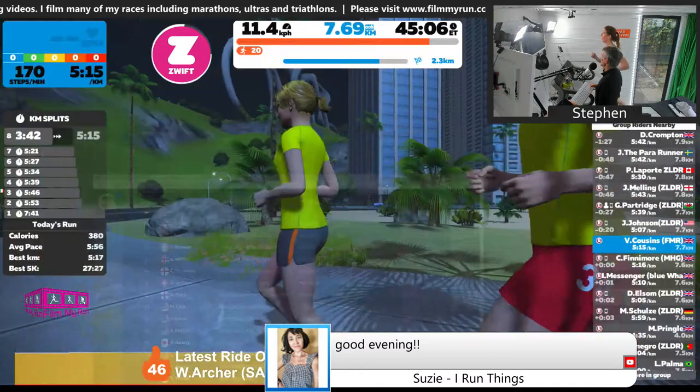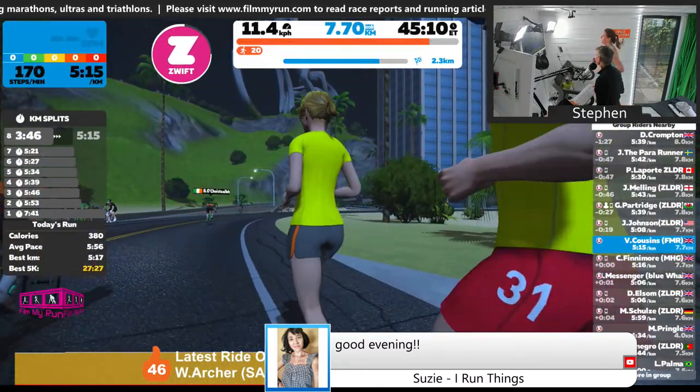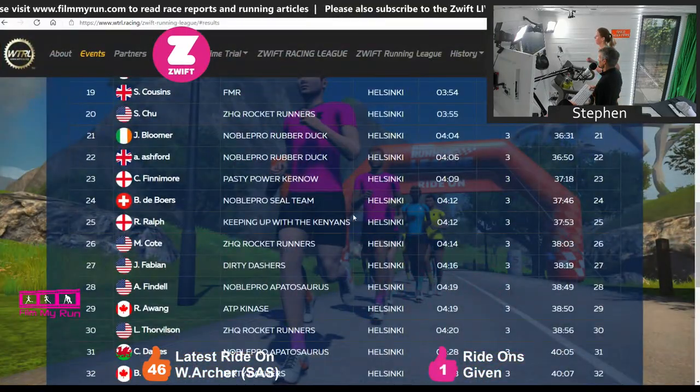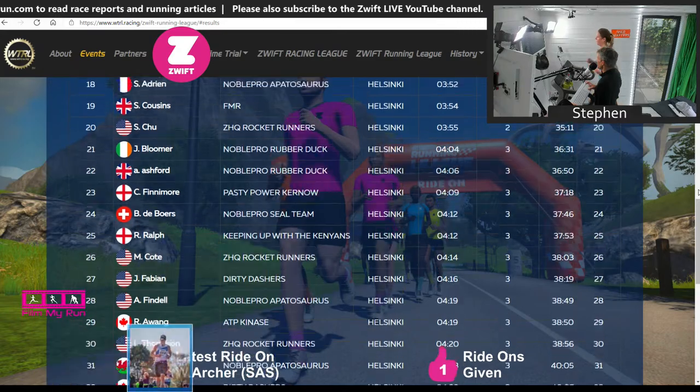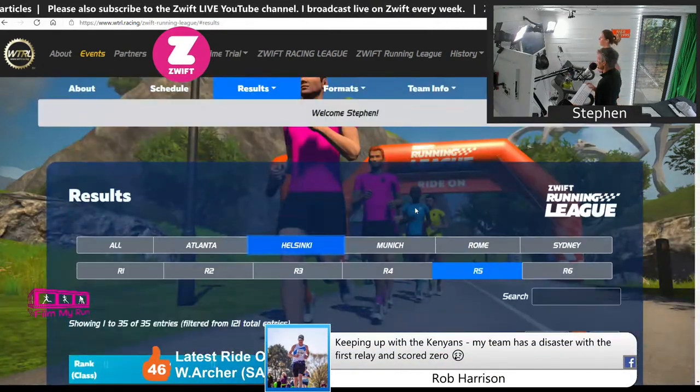Yeah. So there's your 11. 300 metres to go, and then Victoria will up it again. So that's that. So that's Helsinki. So this is one race left to go now, guys. One race left to go.